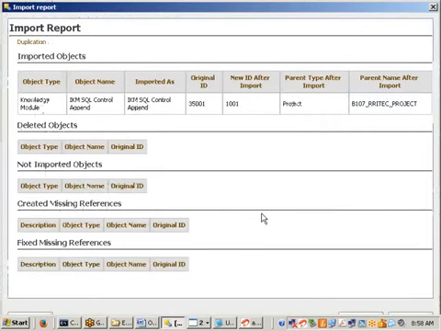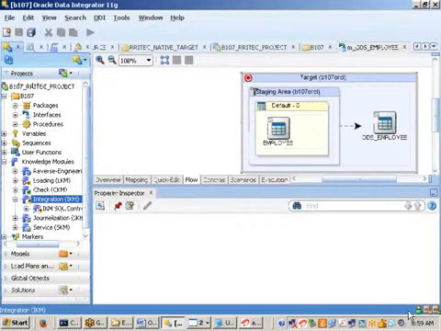Now we selected IKM SQL control append. Click on the close button. At the bottom we have the close. Try to click on close. Yes, that is the one. Just adjust the window. Okay. Now IKM SQL control append has come here.